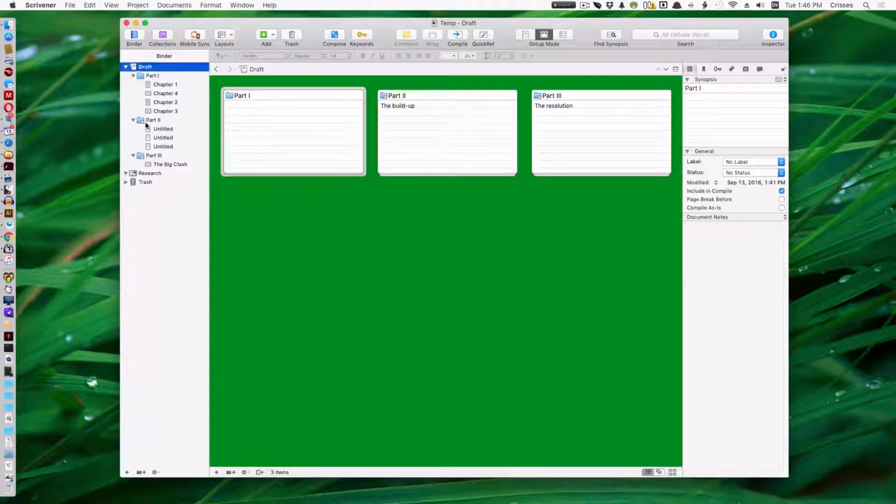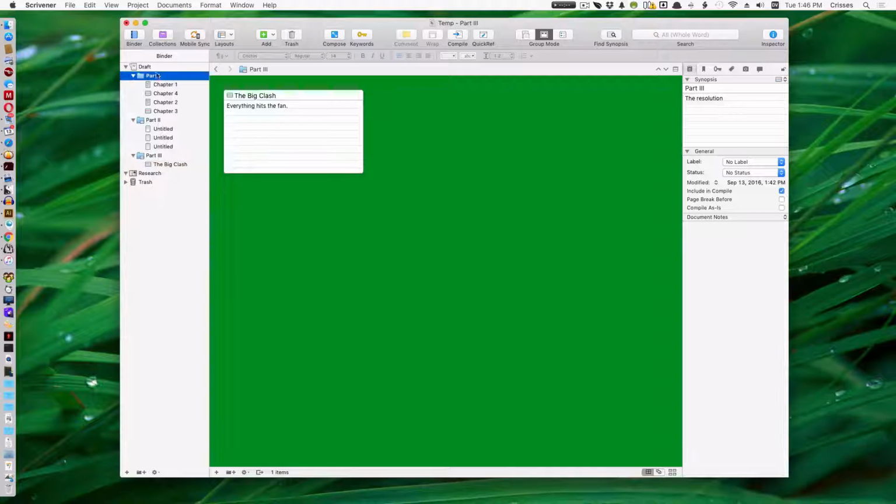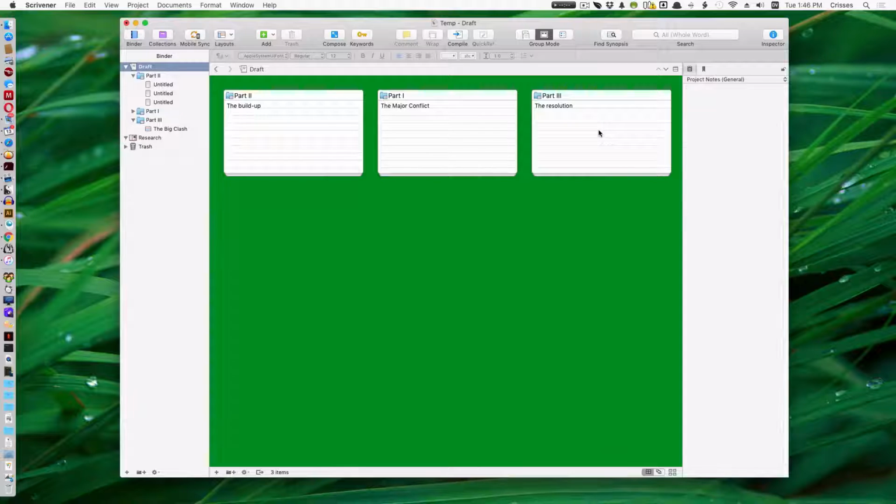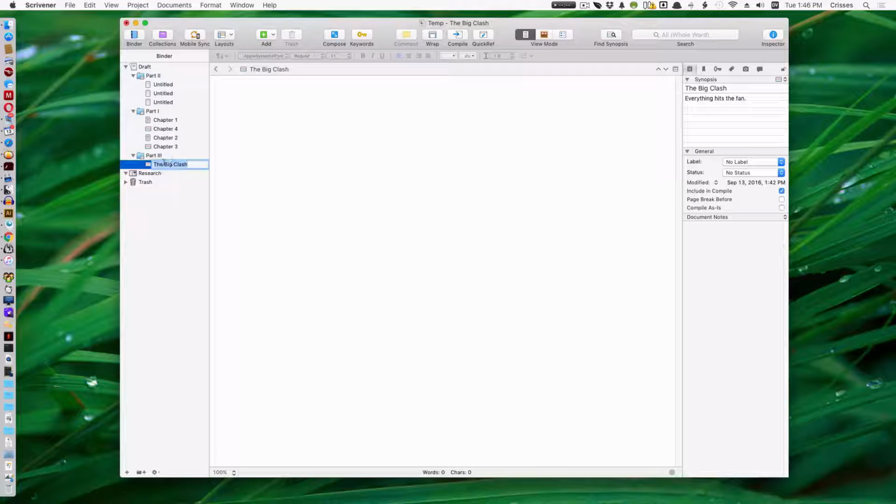In corkboard mode, we have to actually select which section and part we want to see because it only shows one level down. If I decide the resolution comes before the build-up, which would be silly, but if I decide to swap here part 1 in between the build-up, this would be like the major conflict. And then the resolution. Oh wait, that means that the big clash should probably be in this part here. That's probably the last chapter in part 1. We're going to move that here. And then we start the resolution in part 3.